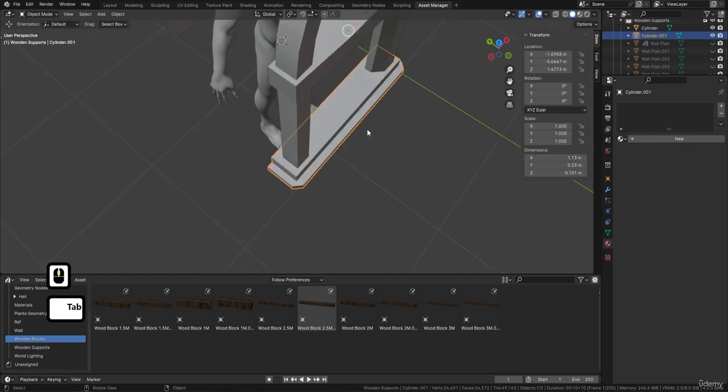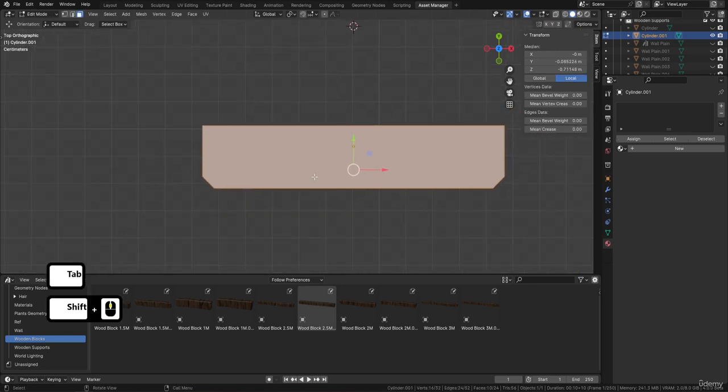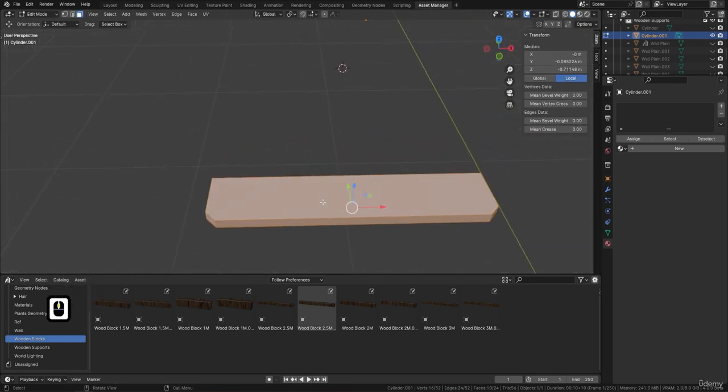So another way to fix this, instead of doing that, is to come in with our knife tool. So what I'm going to do is hide everything else out of the way. I'm going to press Shift H, 7 to go over the top, and then press Tab, and just make sure I'm on this so you can see here.